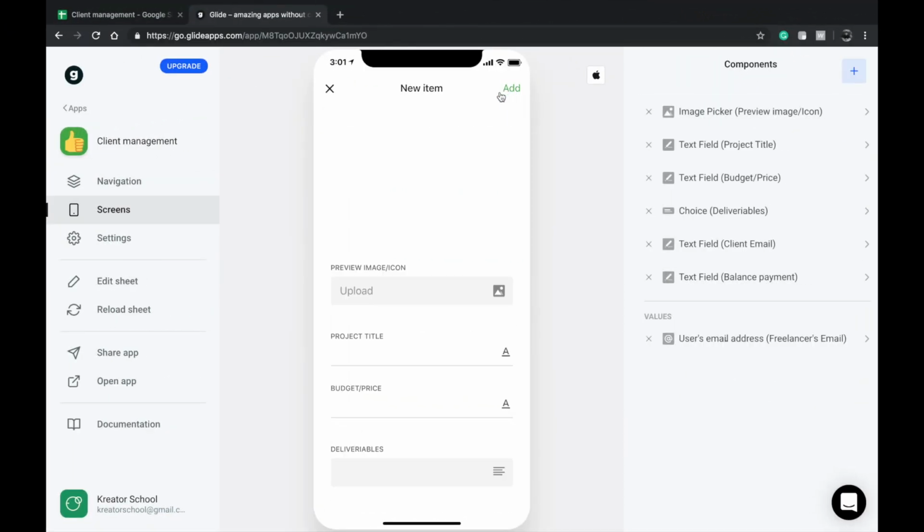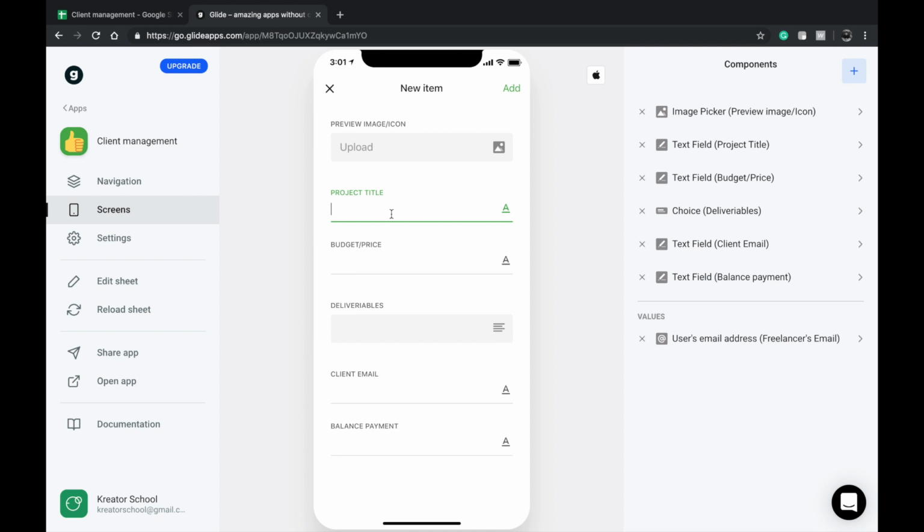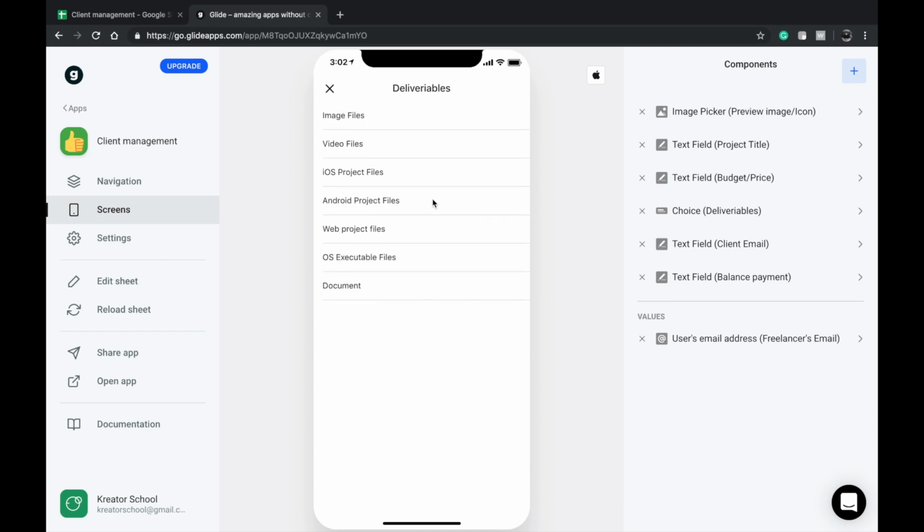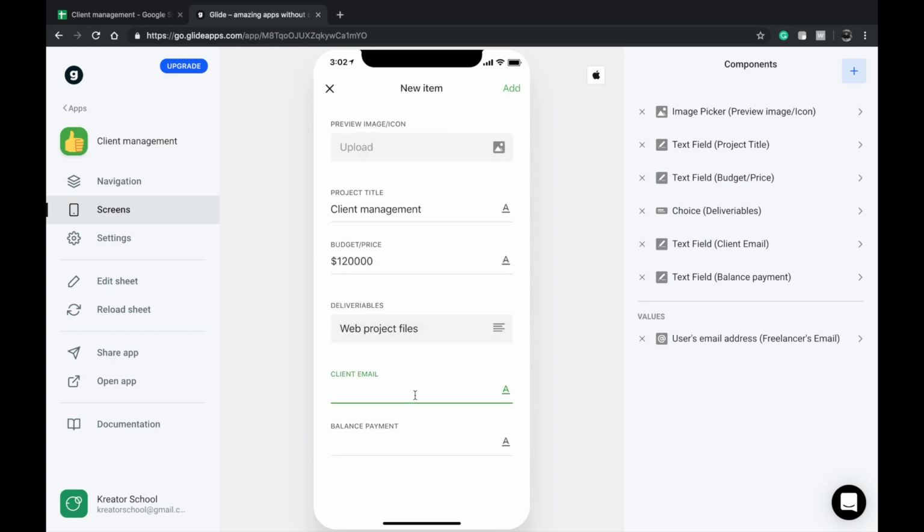So okay, let's go ahead and add a project here. Let's call this client management, and I'm going to say the balance budget or price is going to be something like around $120,000, which is a lot of money. Again, deliverables, as you can see here, it's going to be a web project file, so that's what the client is going to give me. In this case, the client email is going to be something like Brian at email.com as usual.